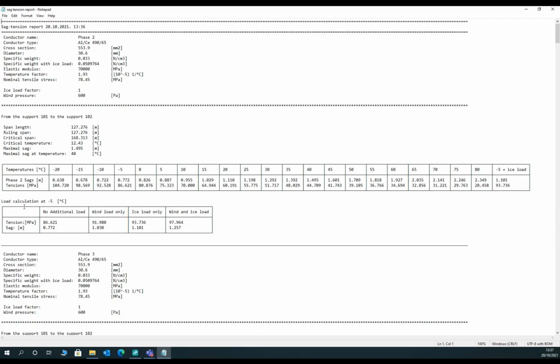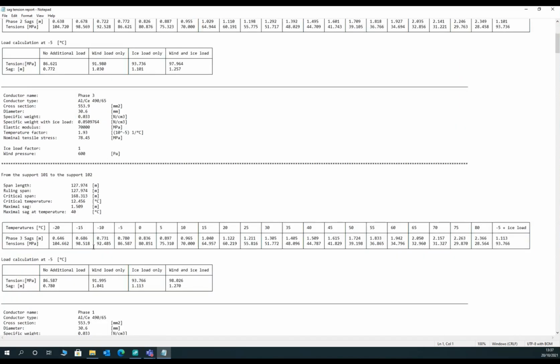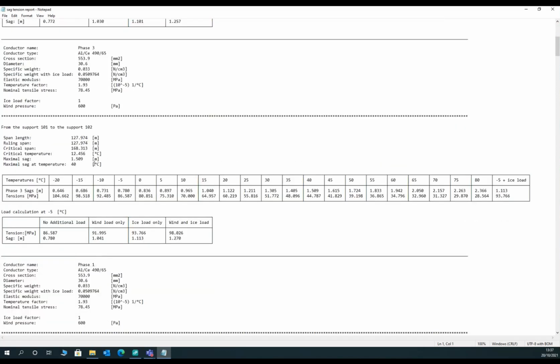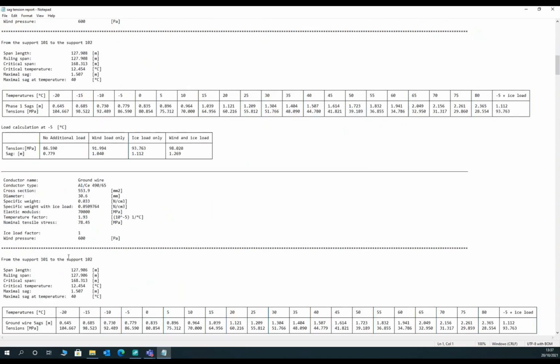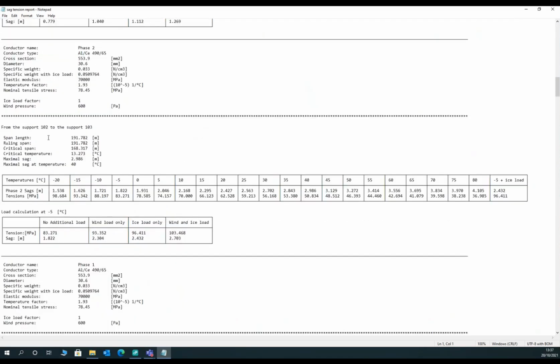Of course, you also have your load calculation if you want, if you have wind load, ice load only, or both of them, or neither. And that's for all your phases, phases 2, phases 3, and phase 1, for just conductors between 1 and 2, but you also have for others from 1 and 2 and 3, etc.